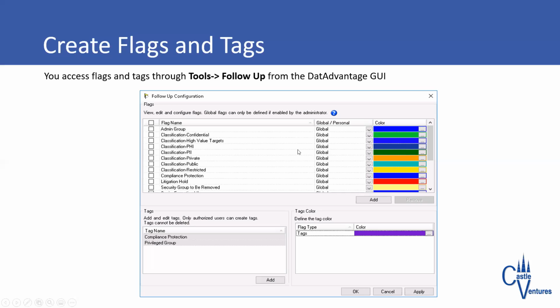All right. I tend not to use tags very often. I'm a flag person. I figure we're going to trust people not to delete things they shouldn't. So you can manually create them in here. You can also upload them.